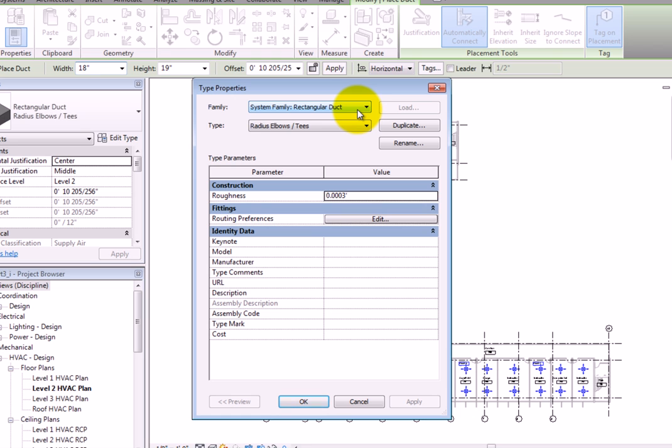When I expand the drop-down, you can see that there are actually 3 system families for ducts: oval duct, rectangular duct, and round duct. When I expand the type drop-down for rectangular duct, you can see that there are several types, such as radius elbows and mitered elbows, with either taps or Ts. I'll change the family to round duct and then select the taps type.